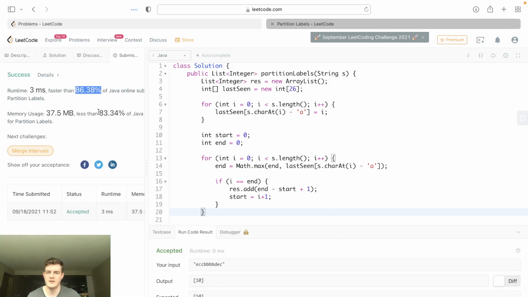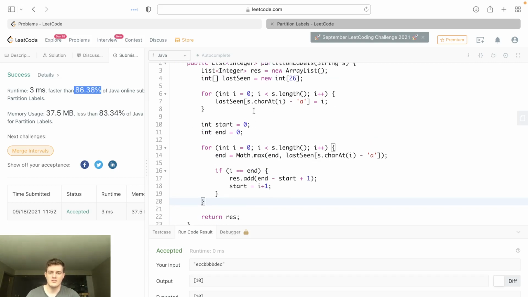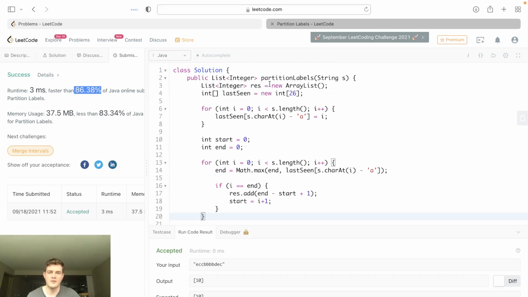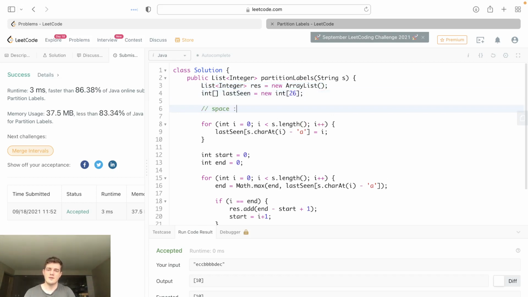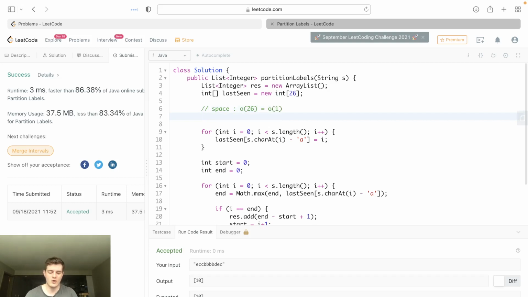And yeah, pretty good. I like the time, I like the space. So let's talk about time and space complexity. There's a lot of stuff going on here, but what's really happening? With space, we don't really count the output, so the res isn't going to matter. We want to talk about everything else. So the space is technically O(1), because last seen is bound to some fixed value. We're only using lowercase characters, so it's really just O(26), which condenses to O(1). It's always going to be fixed.